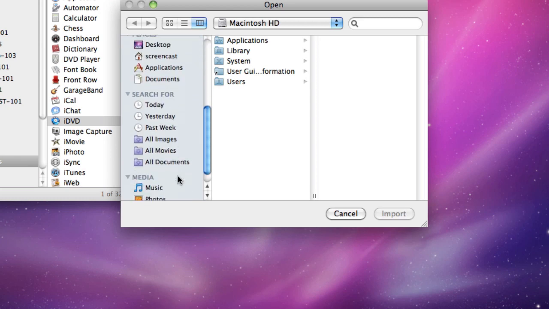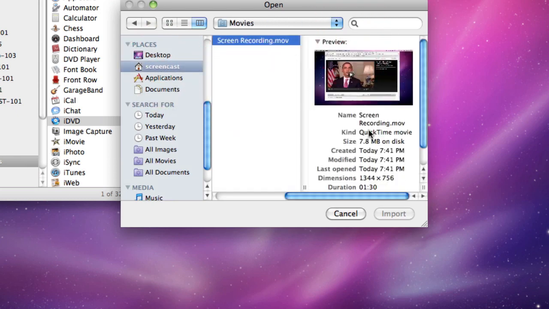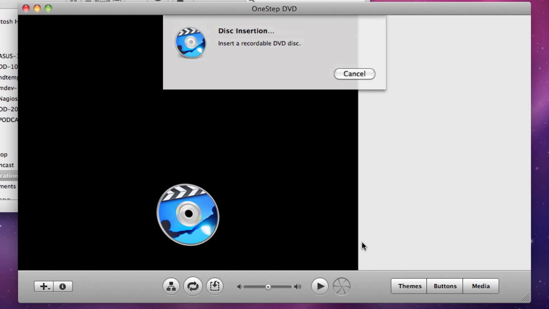Well, that was in my Movies folder. My Movies folder is in my Home folder. Under Movies, there it is. Pick your movie, click Import, and iDVD literally does the rest. It opens up, it picks a theme, and it just asks me to insert a recordable DVD. So I slide my DVD into my DVD burner, and I'm ready to go.